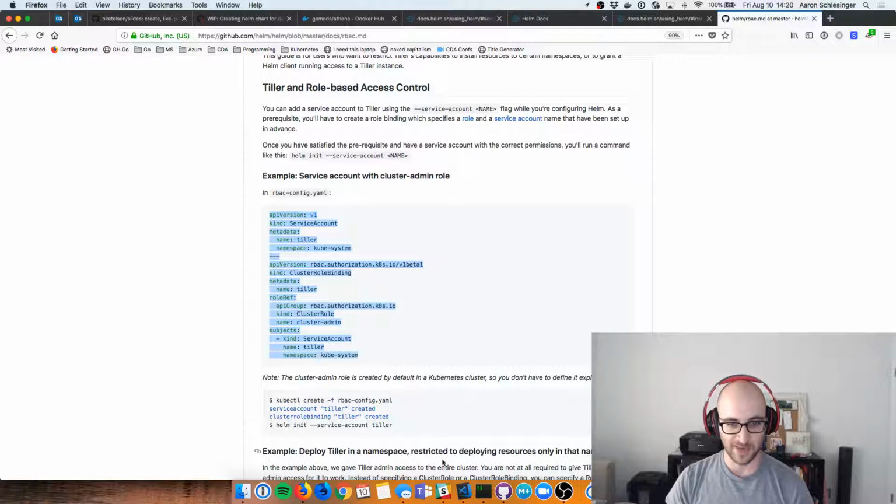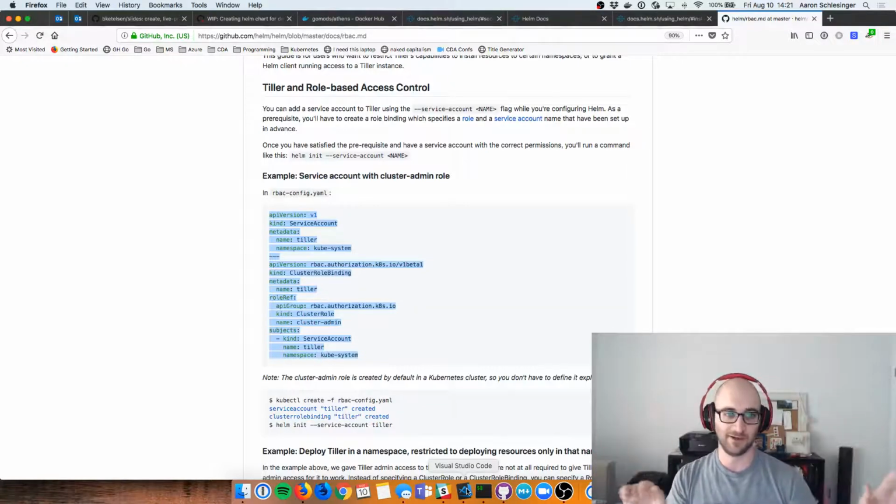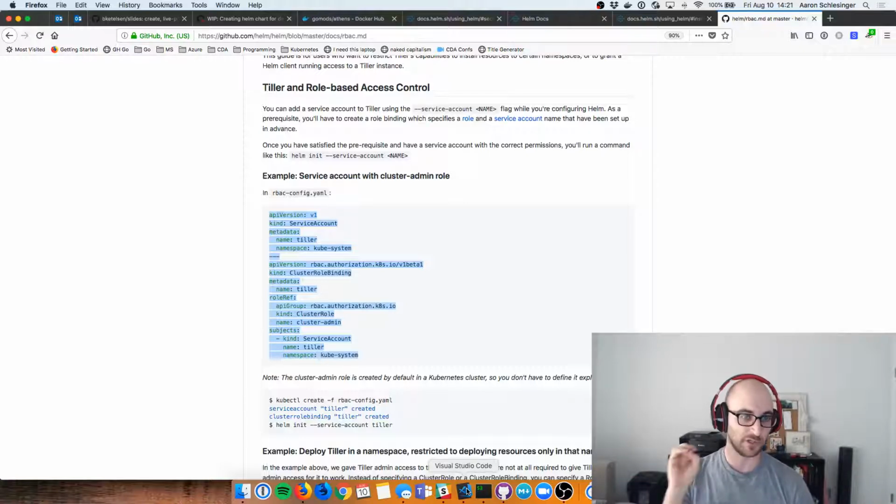So this is my amazing handy copy and paste. You saw me do a bunch of copy and paste last time. I'm not going to stop doing that now. So I'm just blindly giving Tiller every God mode ever in the cluster. If you're really doing a production thing, probably don't do this. Probably figure out RBAC and do it the right way, or the best way for your install, your organization. But I'm not doing that.